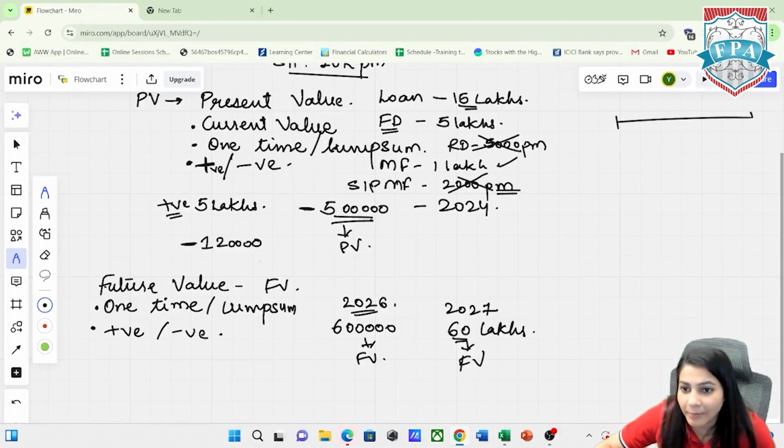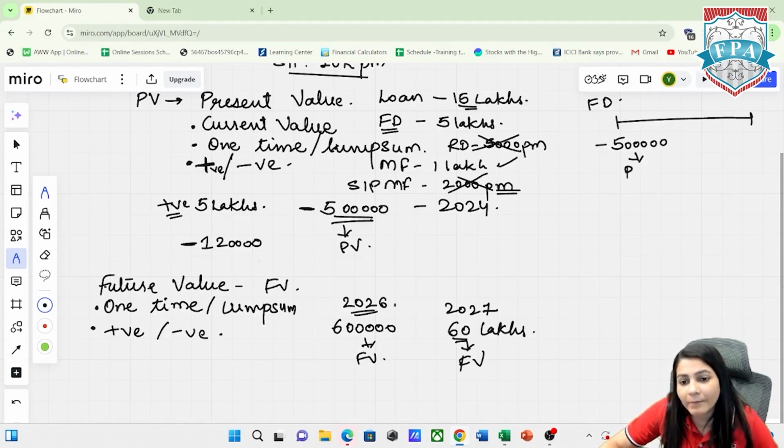So the example that we are discussing right now is FD. Minus 5 lakh is what I am investing. So this 5 lakh is my present value.